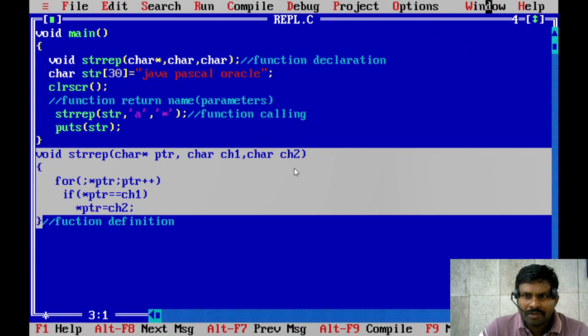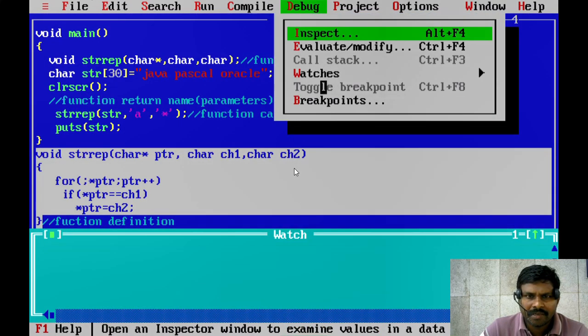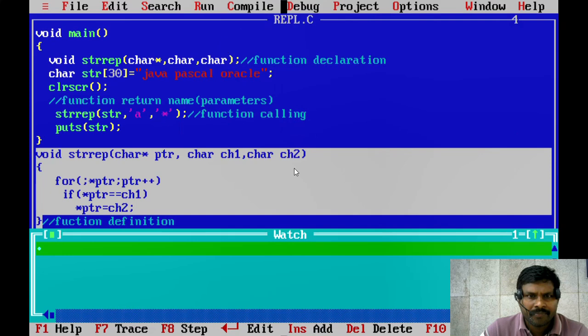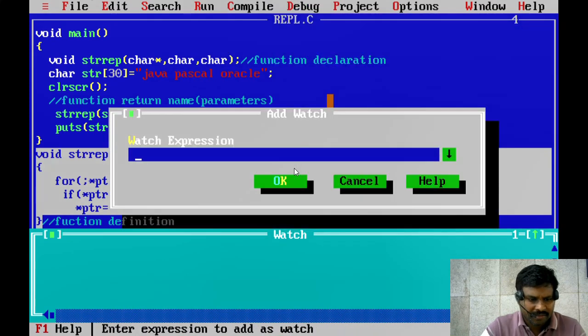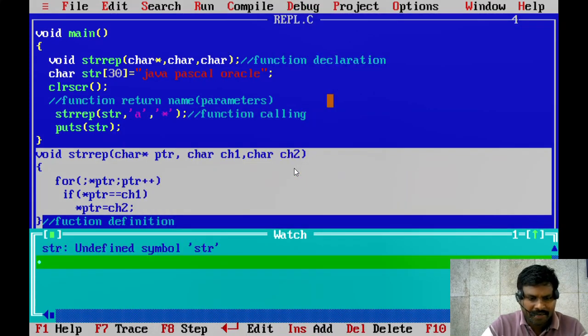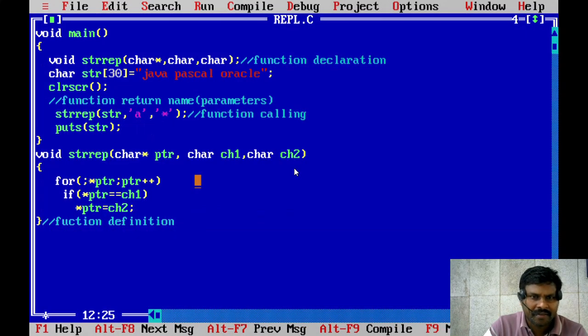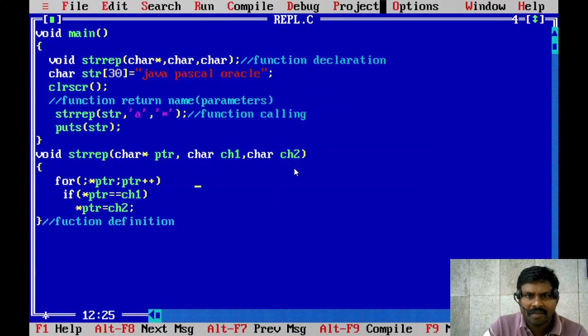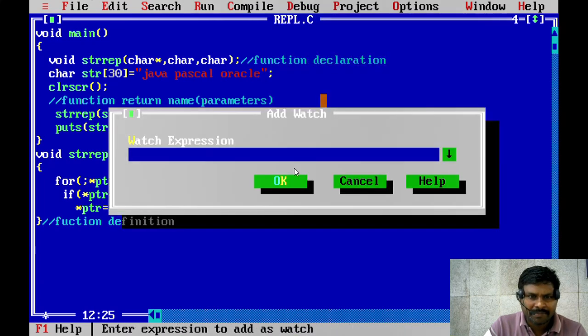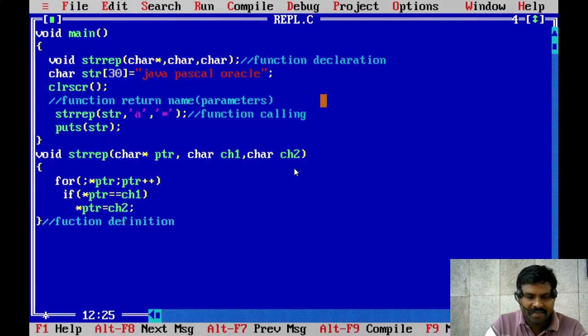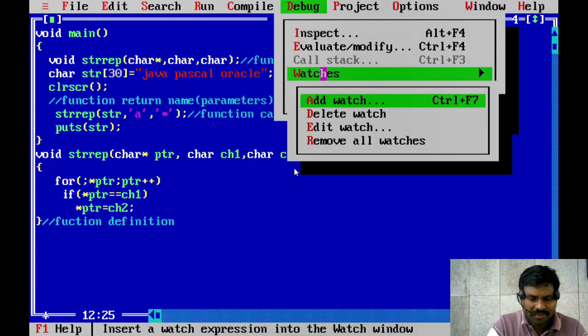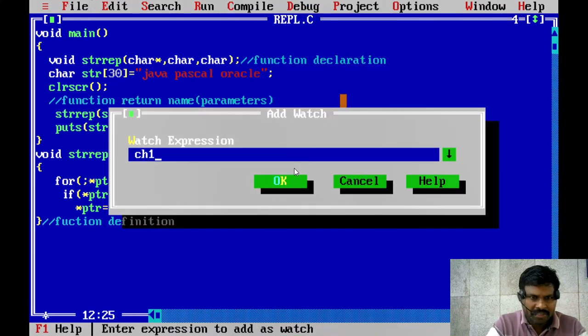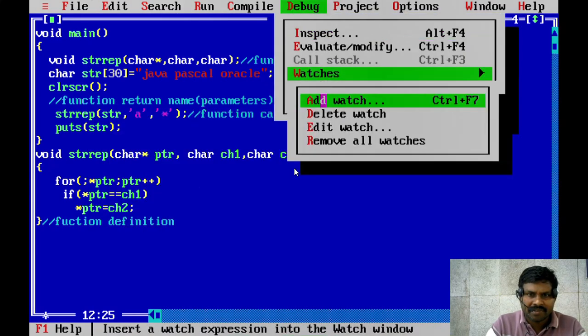How to debug this code? So Windows, watch, debug, watches, remove all. Here I am adding str, which is one pointer address. This str address is copied into ptr. That's why here I am adding ptr. Next one, so please remember, asterisk ptr always gives the value. Here I am showing asterisk ptr. Windows, watch, add watch, ch1, that should be replaced with ch2.